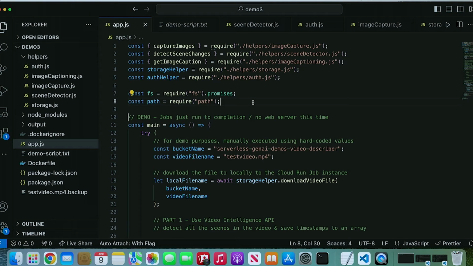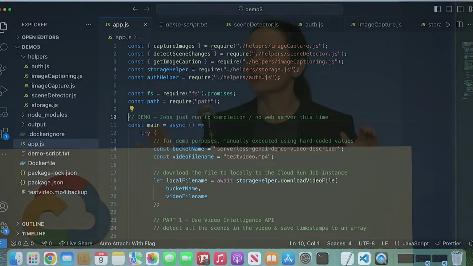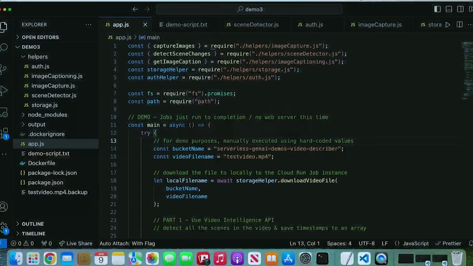So the first thing to mention in this demo is that this is a Cloud Run job. Notice that there is no web server. It's a job, so it's just going to run this code to completion. Now, I could have used Cloud Scheduler, or I could use Workflows to trigger this job, but I'm going to manually execute it. And I'm just going to use hard-coded values for demo purposes right now for where my sample video lives in Cloud Storage.